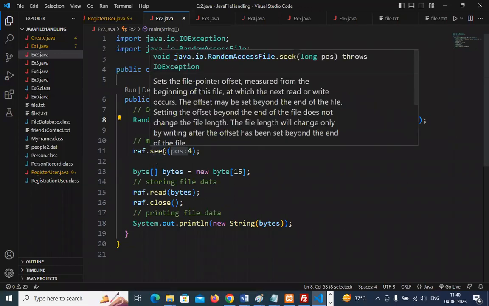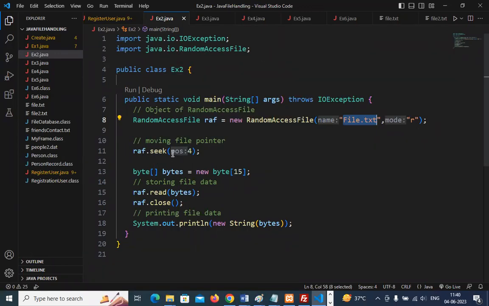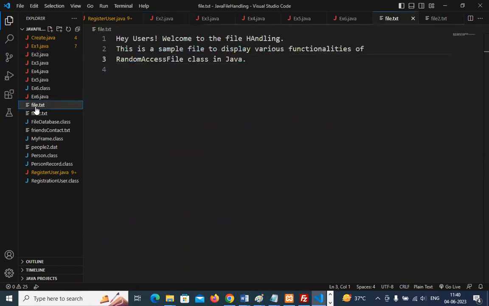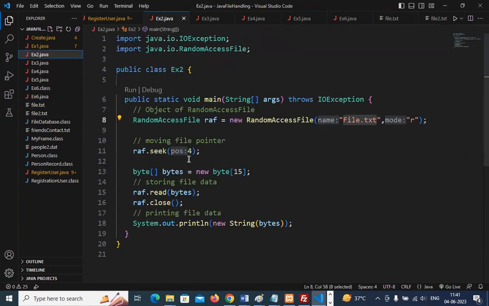Now we have a seek function. The seek function will take the pointer to the fourth position. Okay, so in the file.txt, what is the fourth position? U. U is the fourth position. Okay, so it will start reading from U. If we mention 0, then it will start reading from a start position. And if we do not use the seek also, then also it will start from the 0 position. So I'll make a comment and then we'll see. So at the moment we are reading from fourth position.